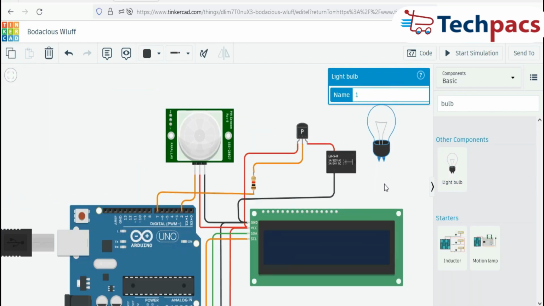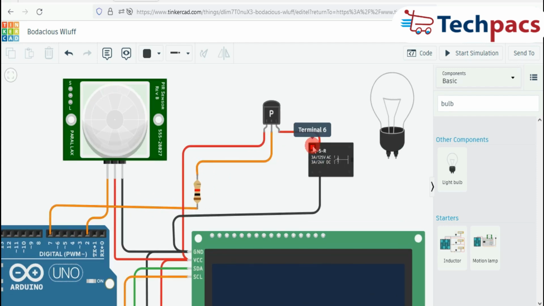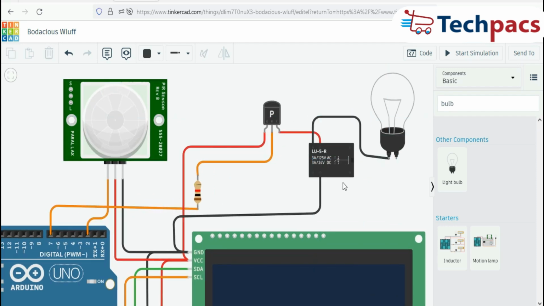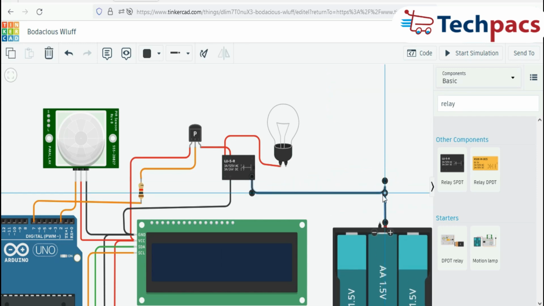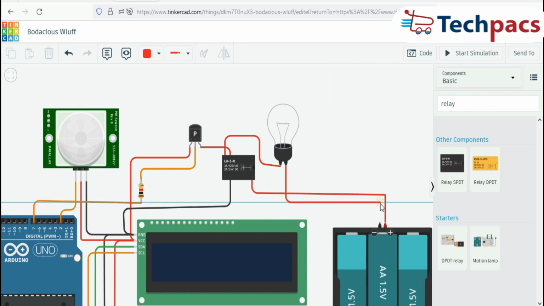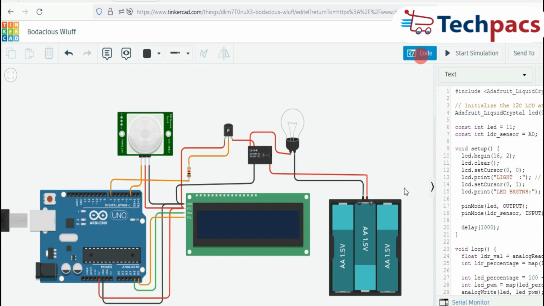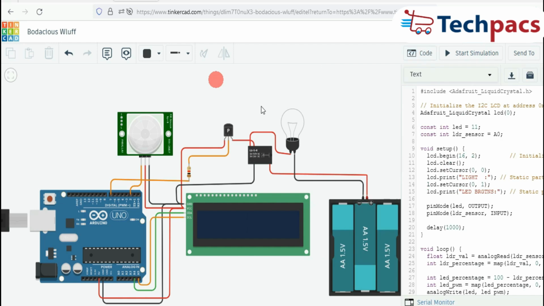Connecting the bulb via relay. Normally open pin. Connect the NO pin of the relay to the positive terminal of the bulb. Common pin. Connect the COM pin of the relay to the positive terminal of your battery for the bulb. The negative terminal of the battery and the bulb should be connected to complete the circuit. Now, the PIR sensor will detect motion, and the relay will control the bulb based on the sensor's output.